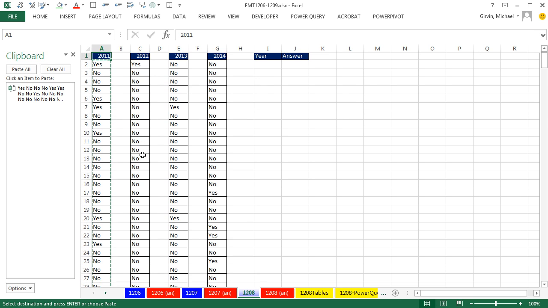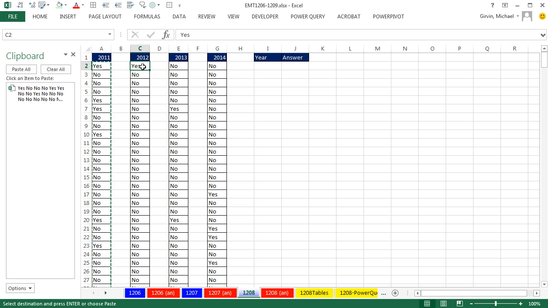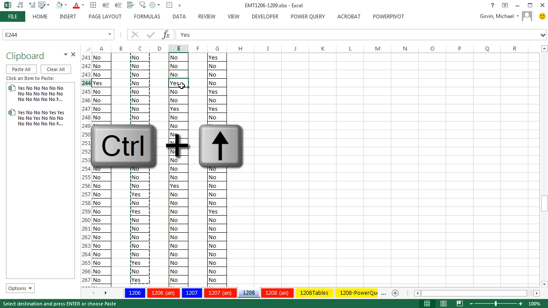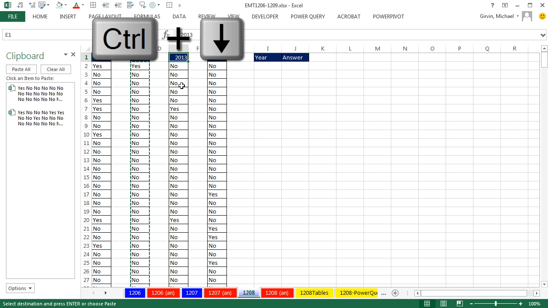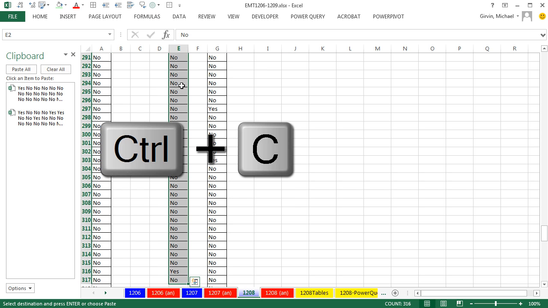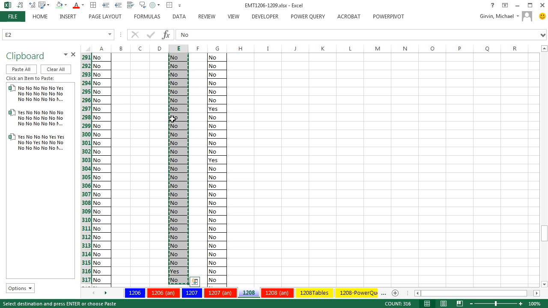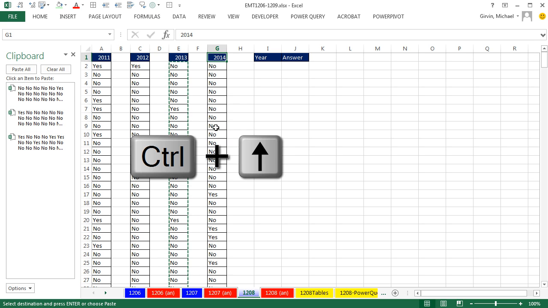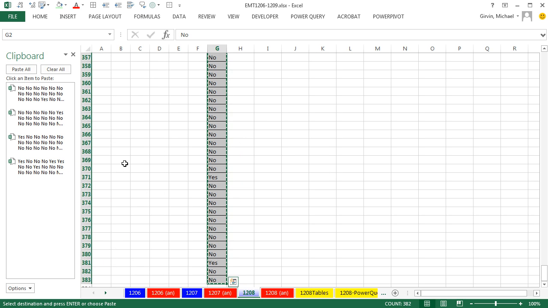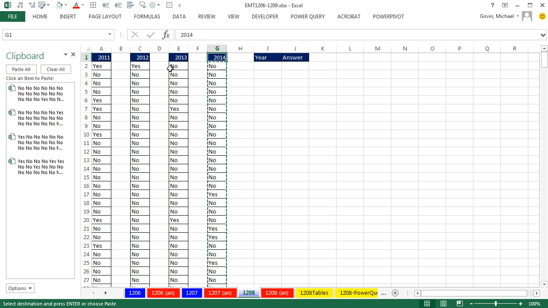Now I'm going to Control Home to get back to the top. Click in the top, Control Shift Down Arrow, Control C. Now I'm going to click in this column, Control Up Arrow to jump up. I need to Down Arrow to jump to the first record, Control Shift Down Arrow to highlight all the way down, Control C. That's 11, 12, and 13, I still have one more column. Control Up Arrow, Down Arrow, Control Shift Down Arrow, Control C. Now, it's very important that I know the order in which I did this. The top one is this last column, Control Up Arrow, 2014, so that's 14, 13, 12, and 11.